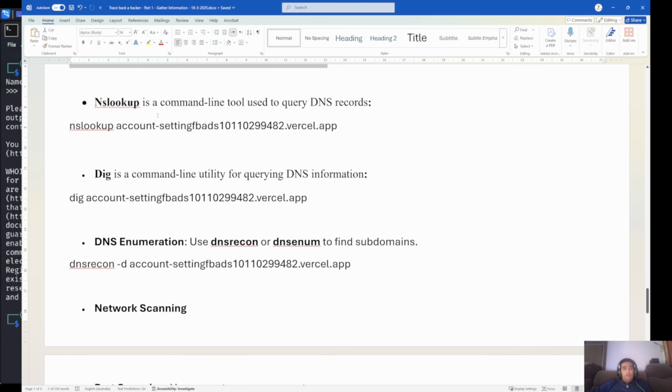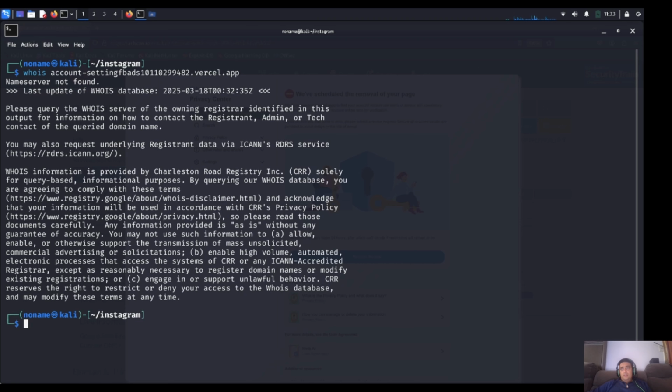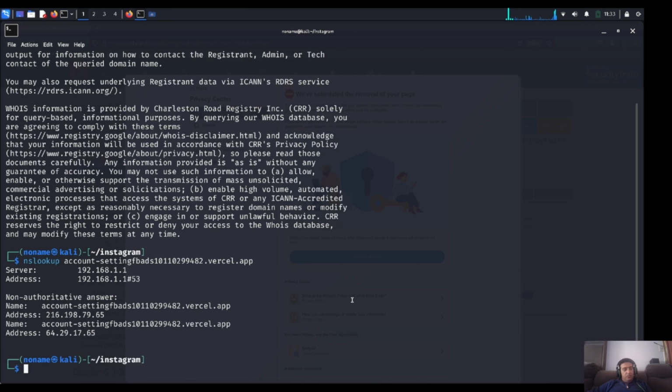Next one, nslookup, a command line tool to query DNS records. So we'll get the DNS records out of this one. Let's see what we can get. So nslookup, and we have the server IP address. These are internal IP addresses, and these are the addresses we got. So we have two IP addresses for this web server.